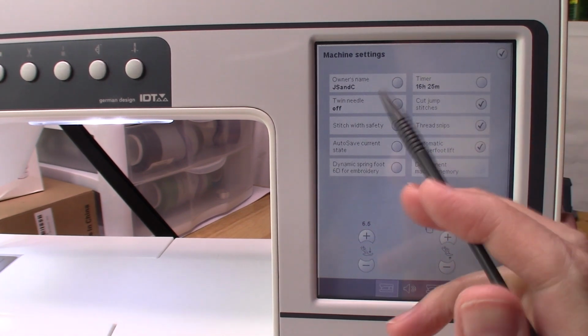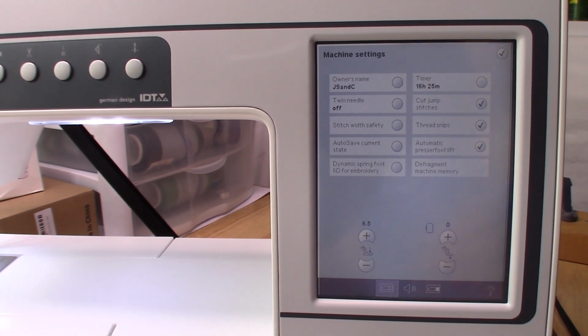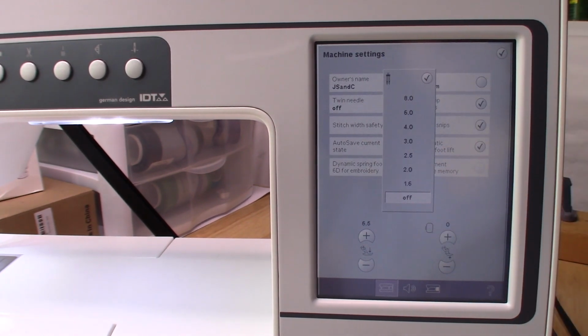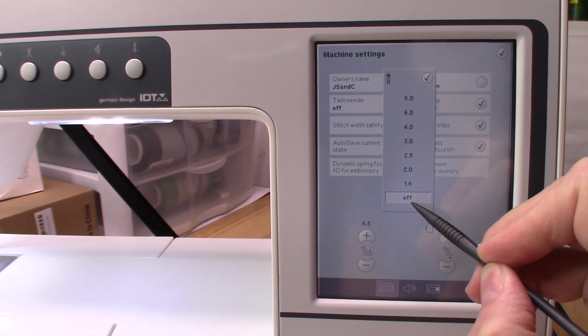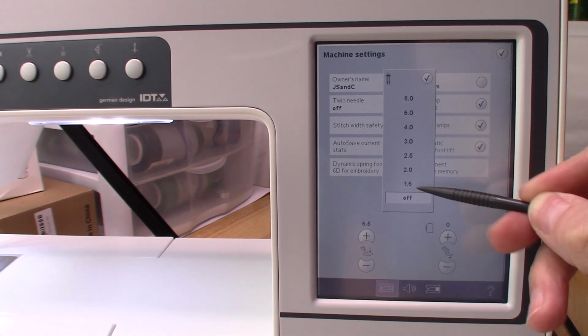Then your next option is your twin needle. You'll turn that on or off if you are going to be using a twin needle. So you touch that icon to open the list for twin needle width and selections. Let me show you what that does. That comes up with your sizes for your twin needles. Of course you've bought a machine before because you're watching videos on machines. So you have your off option, and your twin needles will come in sizes.